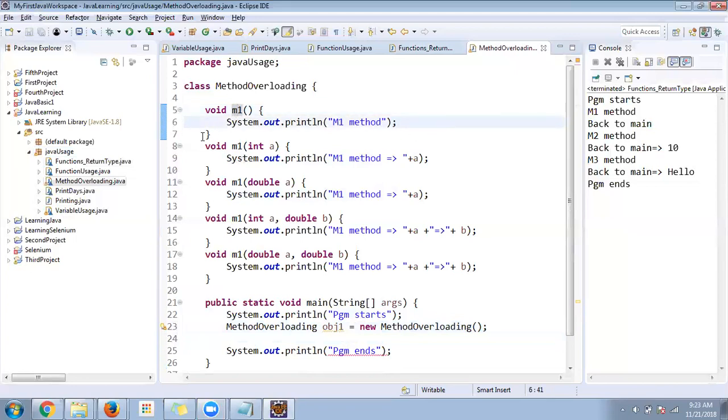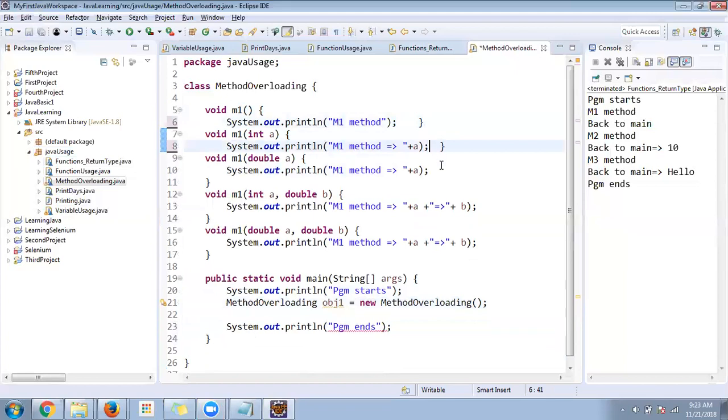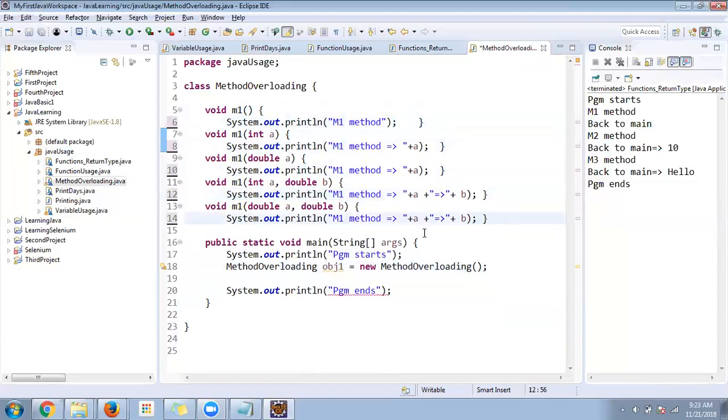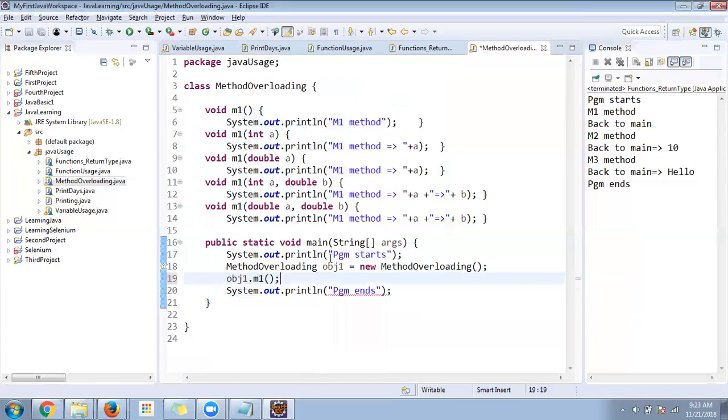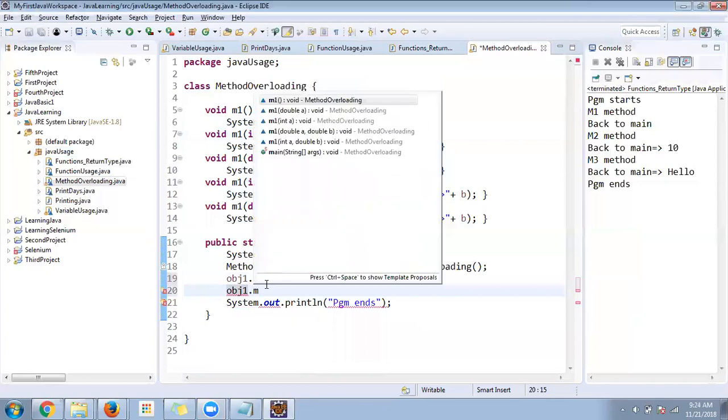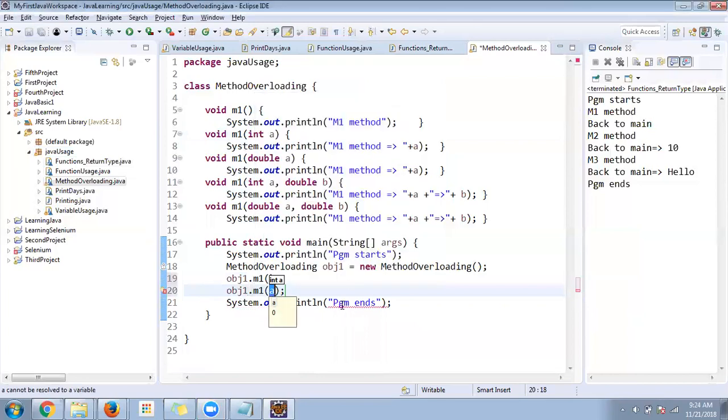So I will just push this information here so that I can see. That's it. So now, can you tell me, I want to call the methods one by one. First, obj1 dot, the first is a void. Same thing if I want to call this integer one, it accepts an integer argument. So m1. Then I want to pass an integer value. Can I pass 10? Yes.